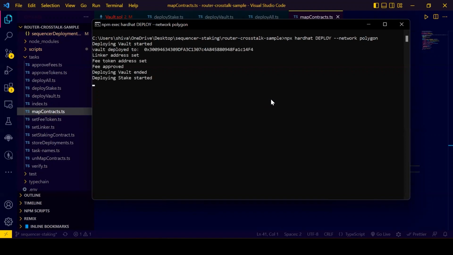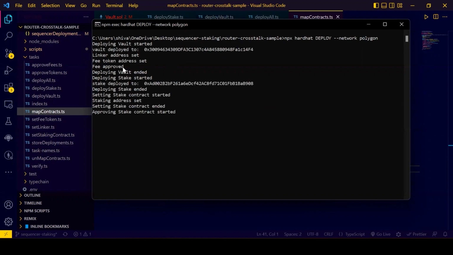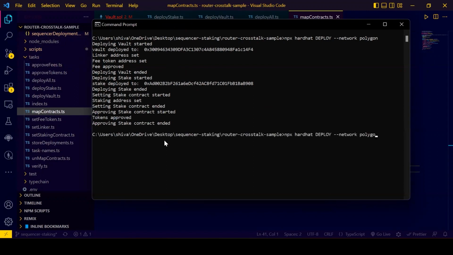So you can see it has already deployed the vault and set the linker address, the fee token address, as well as approved the fees. Also, this address is stored in the sequencer deployments file that I'll show you later. Okay. So all the config and everything is done on the Polygon side. Let's do it on Avalanche.